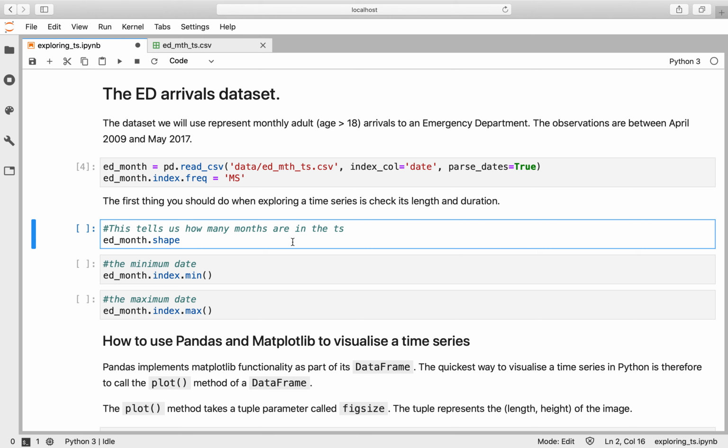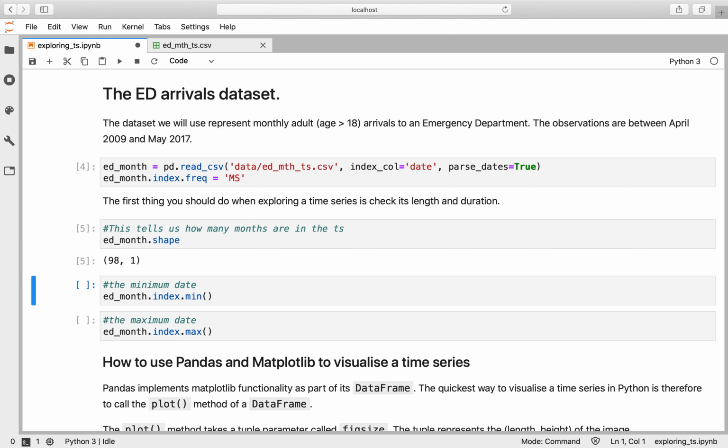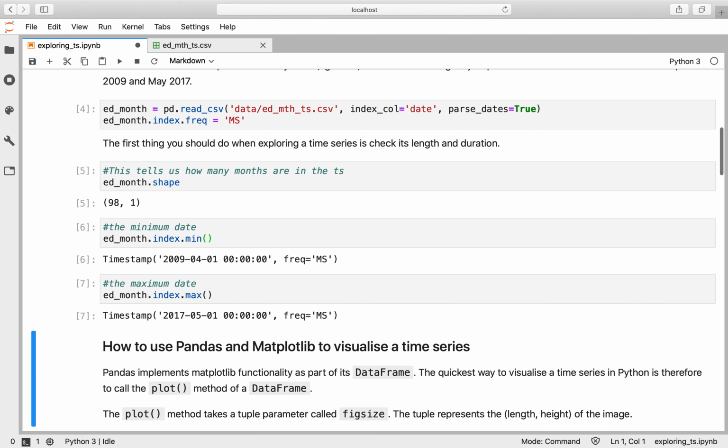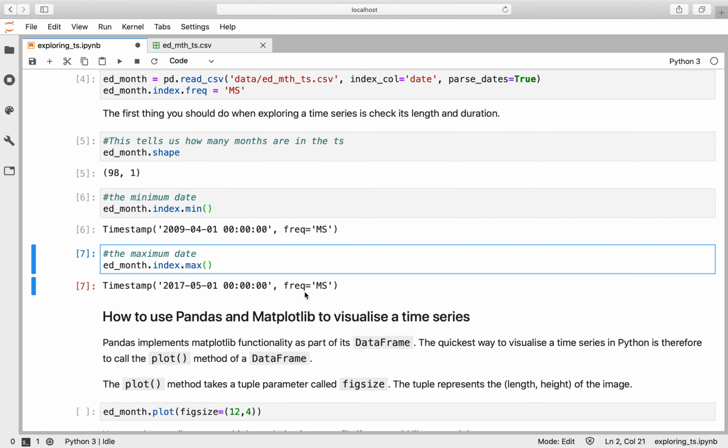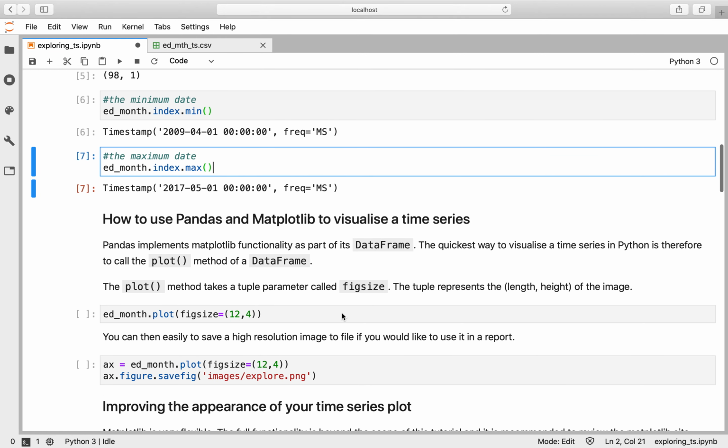Let's just have a quick look at the shape of that time series, because that will tell us how many months are in the data. So we've got 98 months' worth of data, which is a nice chunky amount. Let's just double check the minimum date and the maximum date. We can see the timestamp of the earliest date within the data is 2009-04, and the latest is 2017-05. And the frequency of that data is monthly start. So that's good. We know how to do that already.